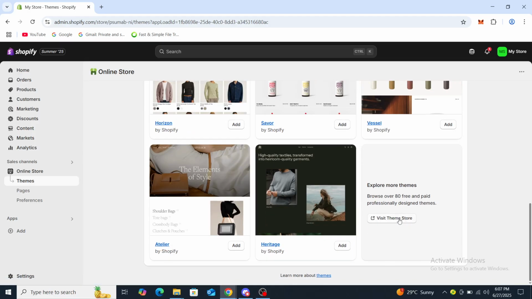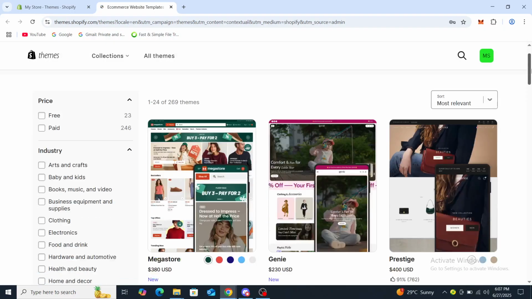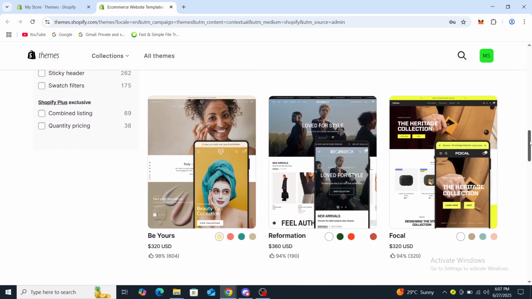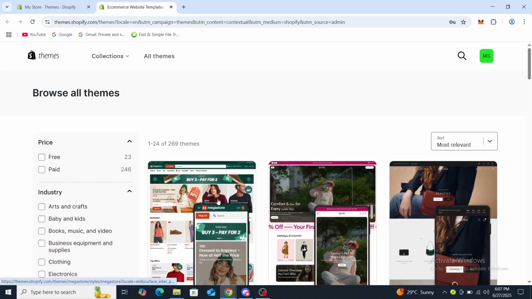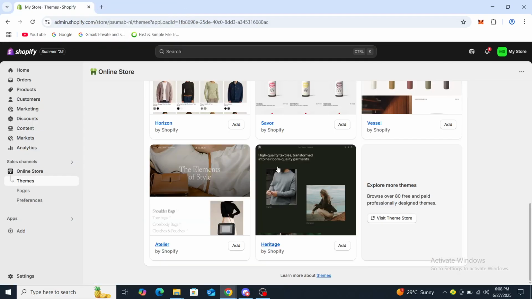And you can visit the theme store, and there are over 80 free themes, and there's much more themes you can buy on there as well. So you can see some themes aren't free, but some of them are, and you can test them out just by going to click that and then click on add, and then you can choose them from your theme library.